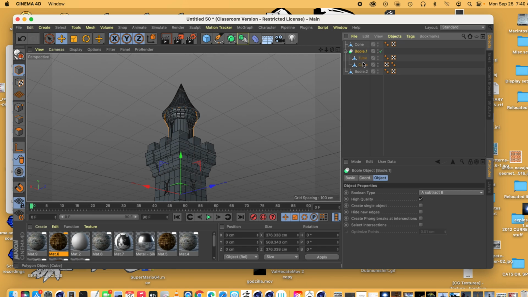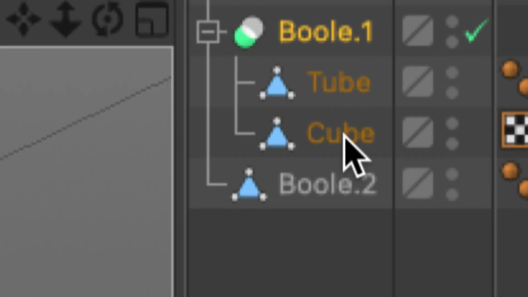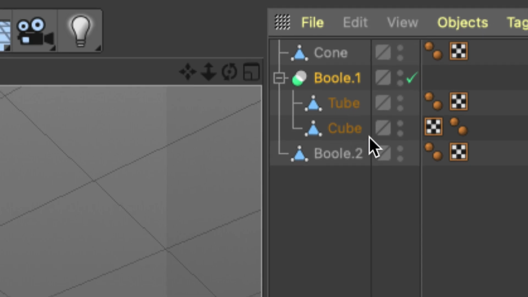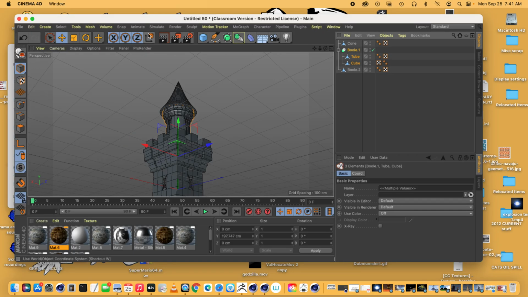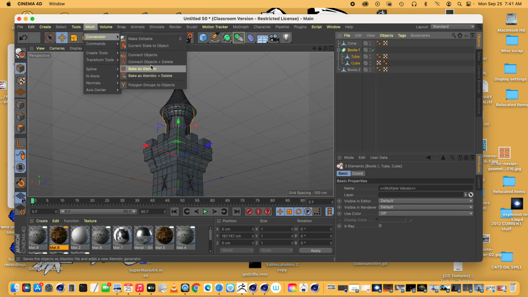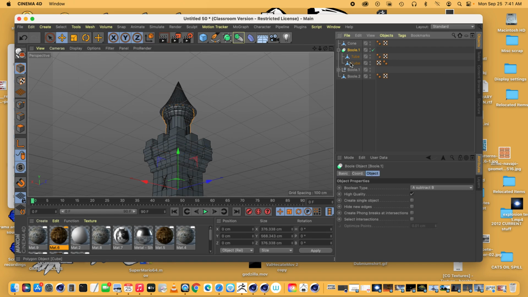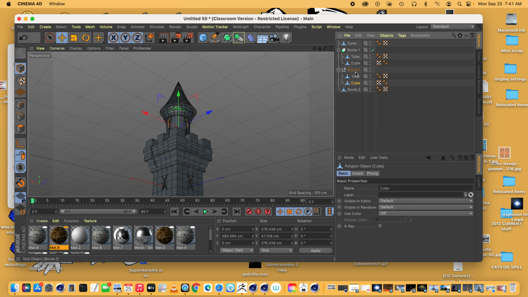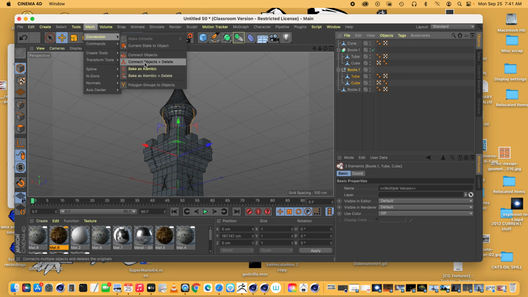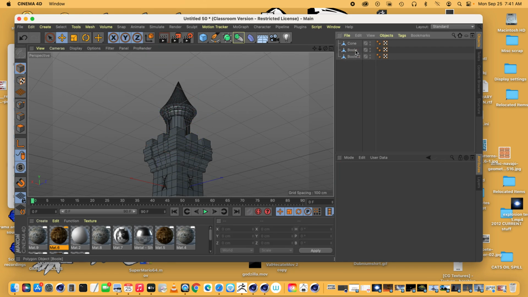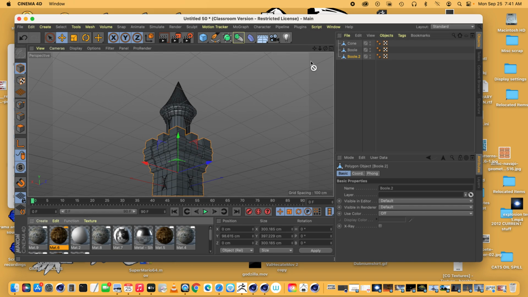Make sure you get it all. If you only get the parents, the children will remain that color, like a different color, meaning you didn't get it. So go to current state to object, unroll that, get all the pieces parts, connect plus delete, and then now, ye student, we can throw the textures on there.